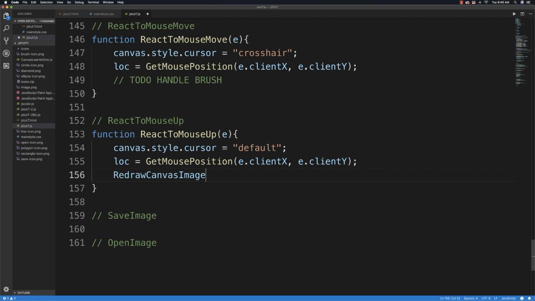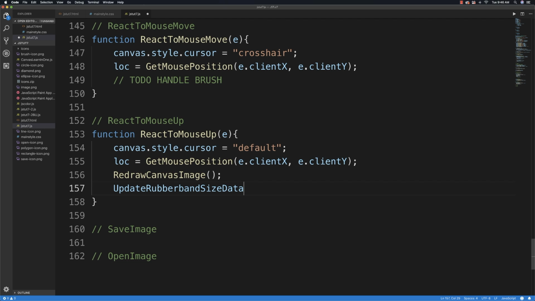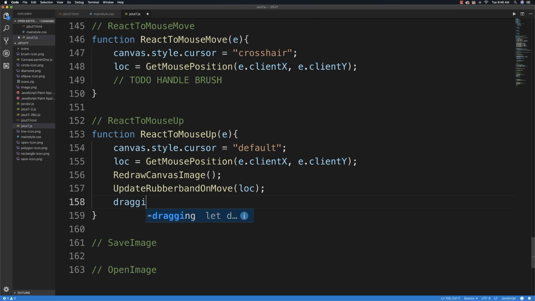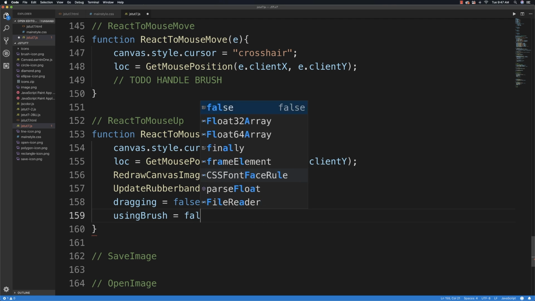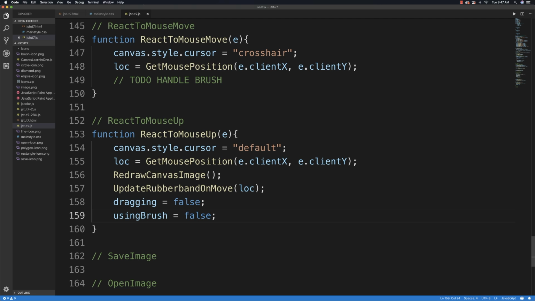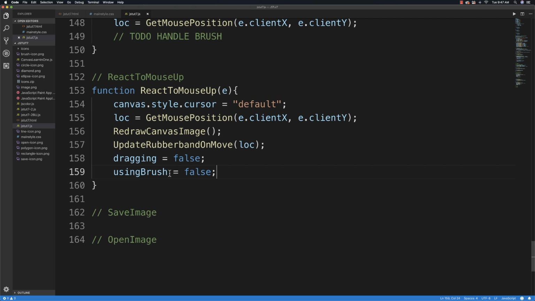So redraw canvas image. I'm going to update my rubber band information, and I will create that function again in the next part. So update rubber band on movement, and we're going to pass in our information on where the mouse position is there. And since the mouse is no longer being held down, no longer clicked, we know that we can change dragging to false. And we also know that we're going to be able to change the fact that we're using a brush, which is going to be a fancy thing that's going to work completely different from our objects, also to false.